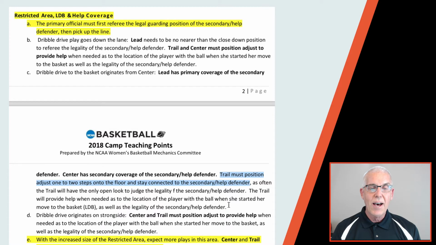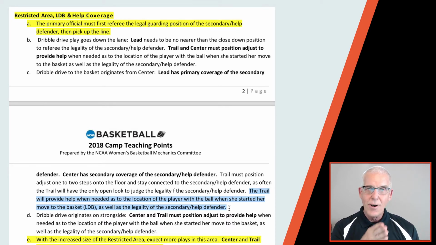The trail will provide help when needed as to the location of the player with the ball when she started her move to the basket, as well as the legality of the secondary help defender. Trail is not absolved. Center side drive, trail has the open look often as to where the position of the feet in the arc.